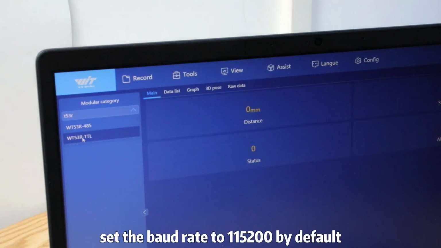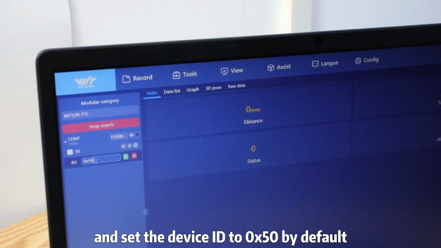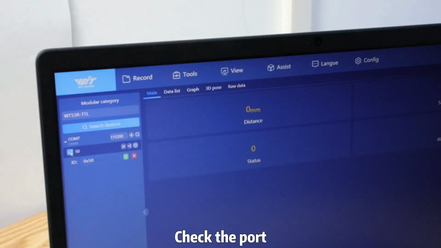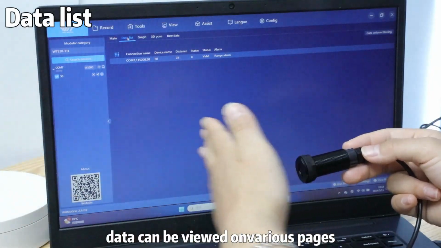Set the baud rate to 115200 by default. Click the sign to pull up the ID modification entry and set the device ID to 0x50 by default. Step 4. Check the port. After successful connection, they can be wired on these pages.